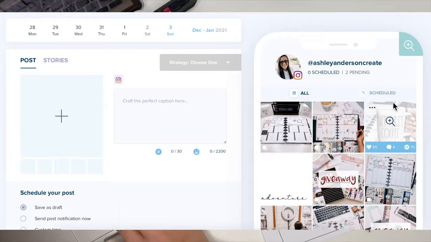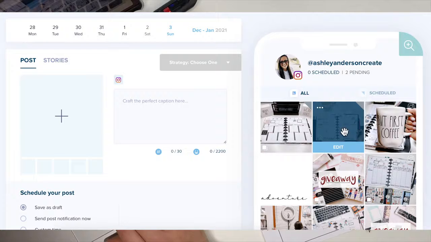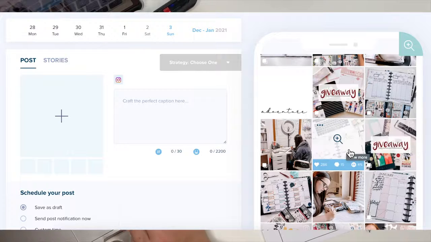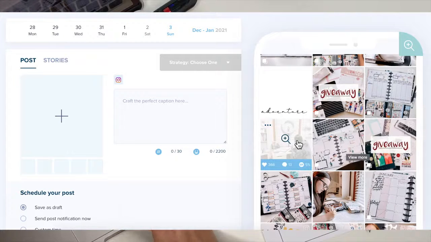Okay, so this photo right here, this says "But First Coffee." I've already posted that one, and I know that I've posted it because there's this little Instagram icon right up here in the corner. This photo is going to be posted today. And then the way that my grid has been working, I kind of alternate between a planner spread and then what I like to consider as a graphic.